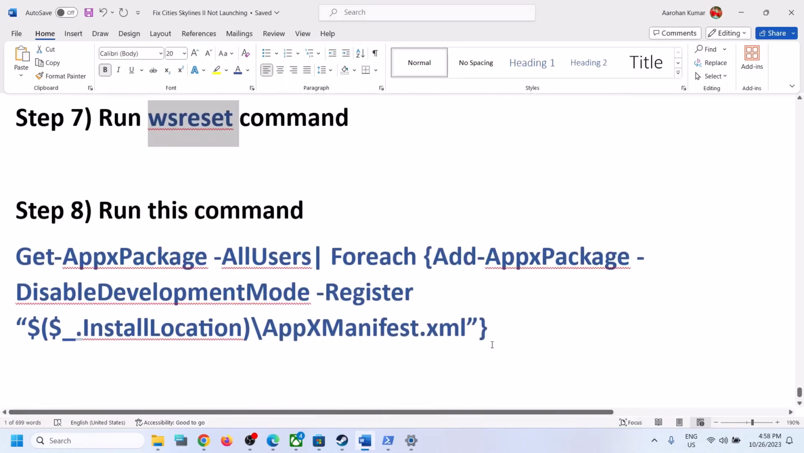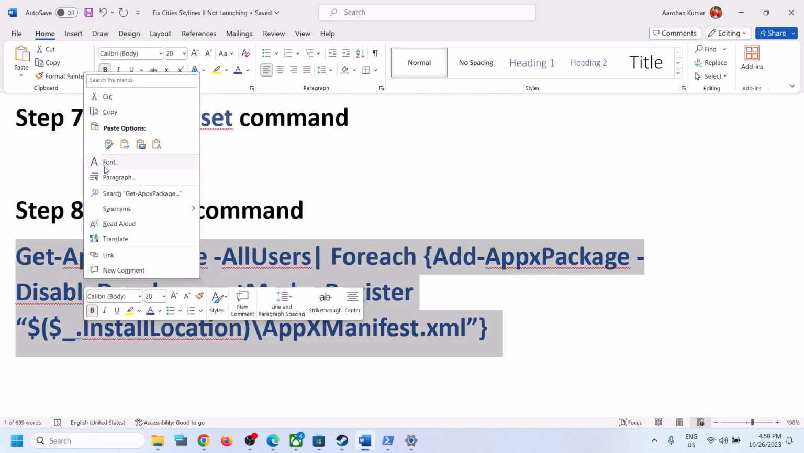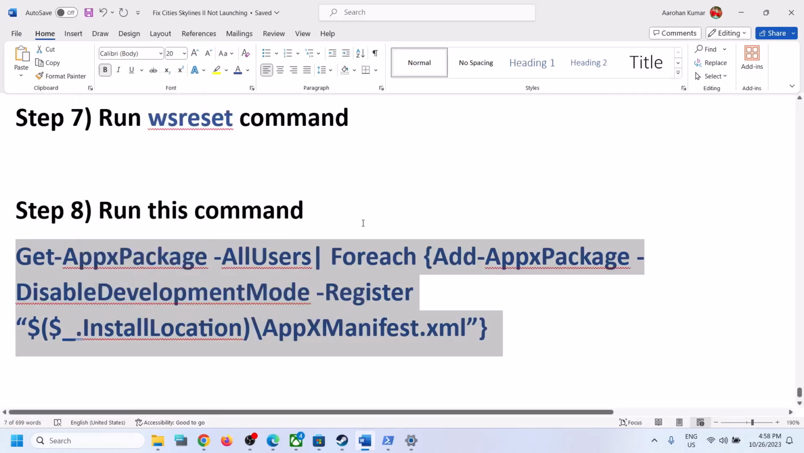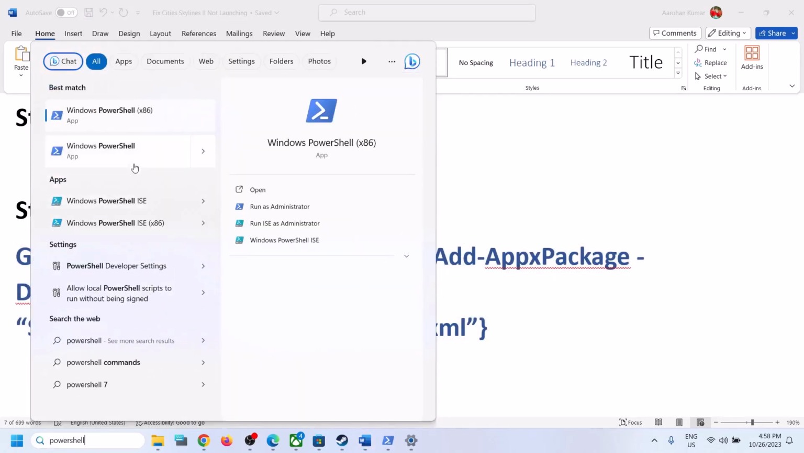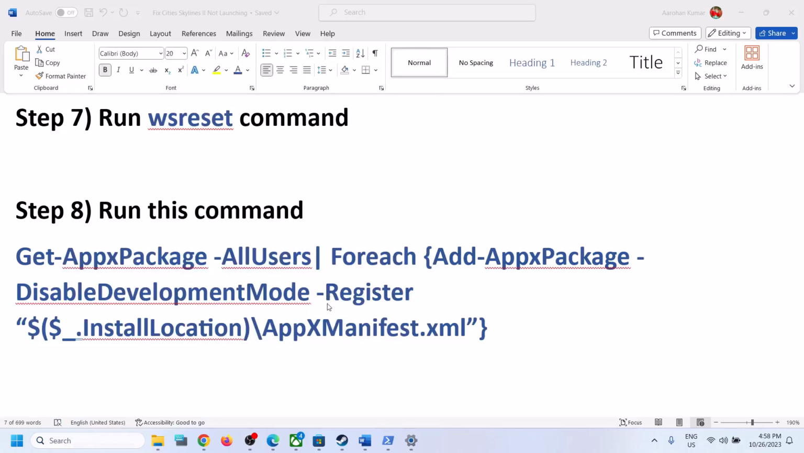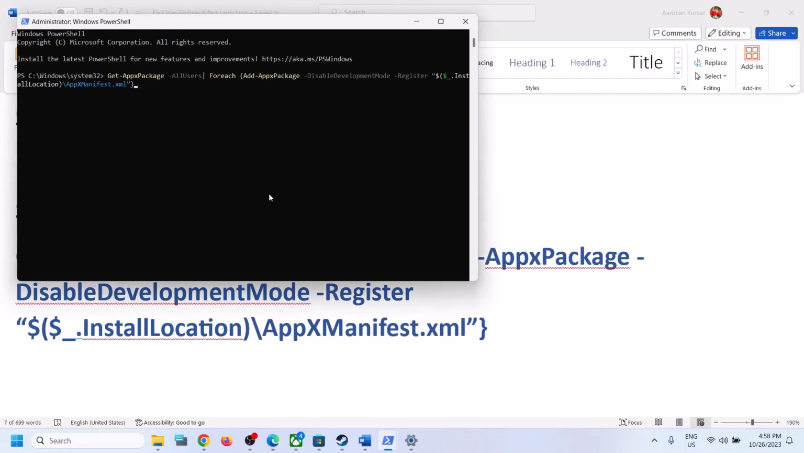Next step is to run this command. This command is important. This will install all the Windows default apps. So type in PowerShell in the Windows search box, make a right click on Windows PowerShell and then click on run as administrator. Always open PowerShell as an administrator. Click on yes to allow, paste the command, hit the enter key.